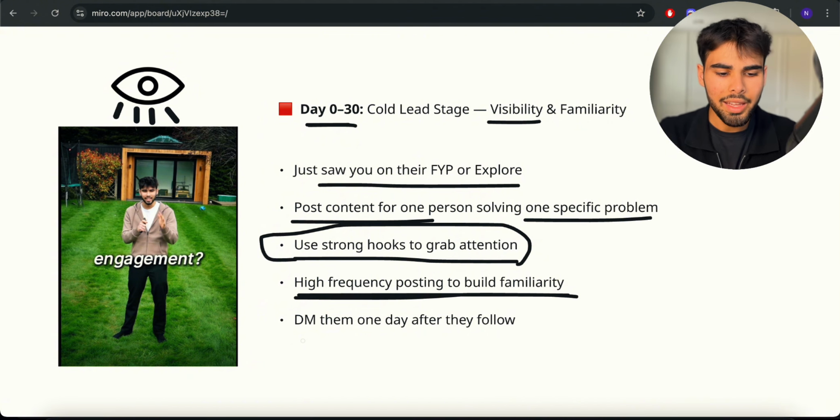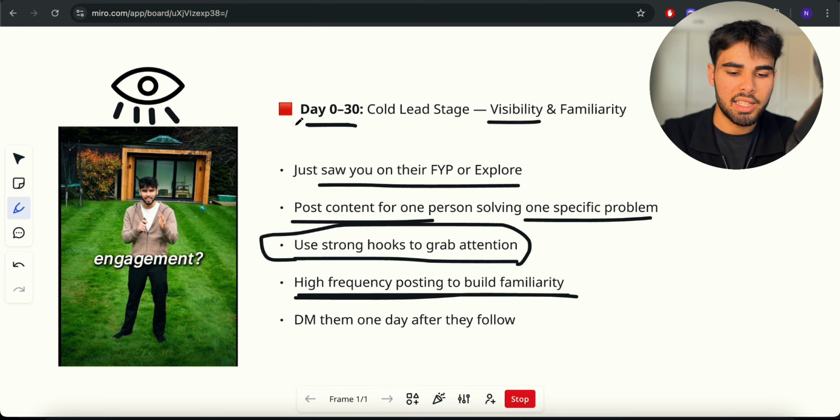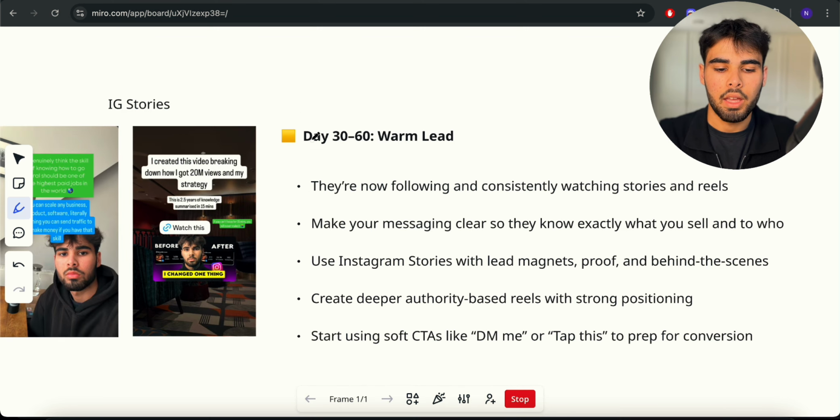So yeah, just start building a rapport. You don't need to sell them on anything. Start building a rapport and just start warming them up with you in the DMs. Now this is day 0 to 30. Now we go into day 30 to 60.